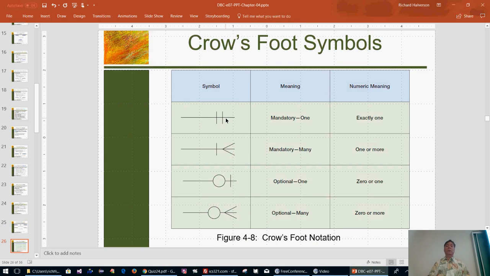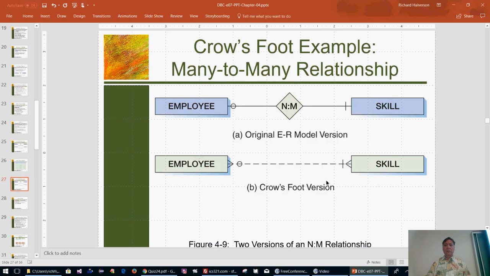And so these are the different crow's feet symbols, and these are the symbols I like to use for a quiz. This just summarizes these combinations. There's mandatory 1, mandatory many, optional 1, and optional many. So this means you have to have at least 1. This means you have to have at least 1, but you could have many. This means that you can have 1 or none, and this means it's optional, but you may also have many.